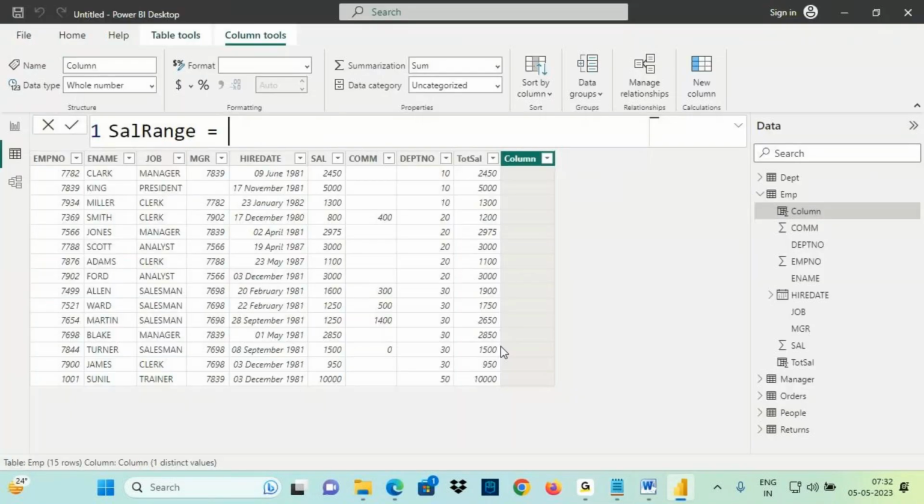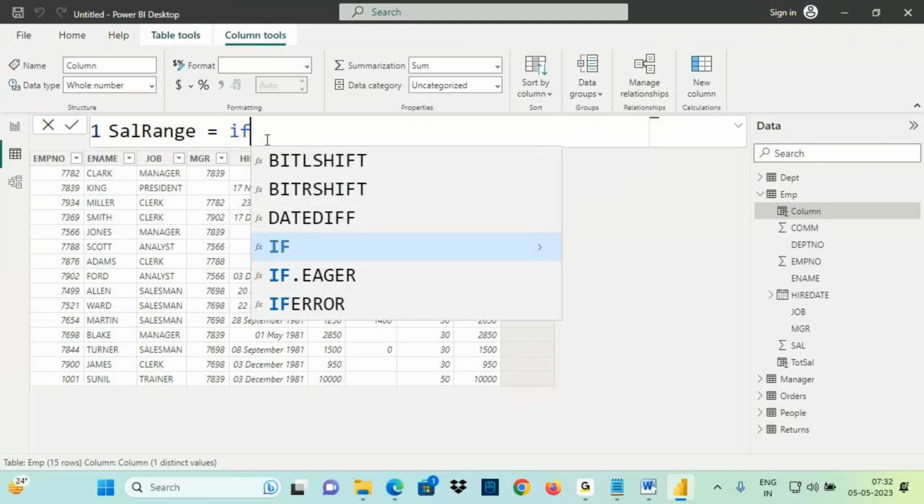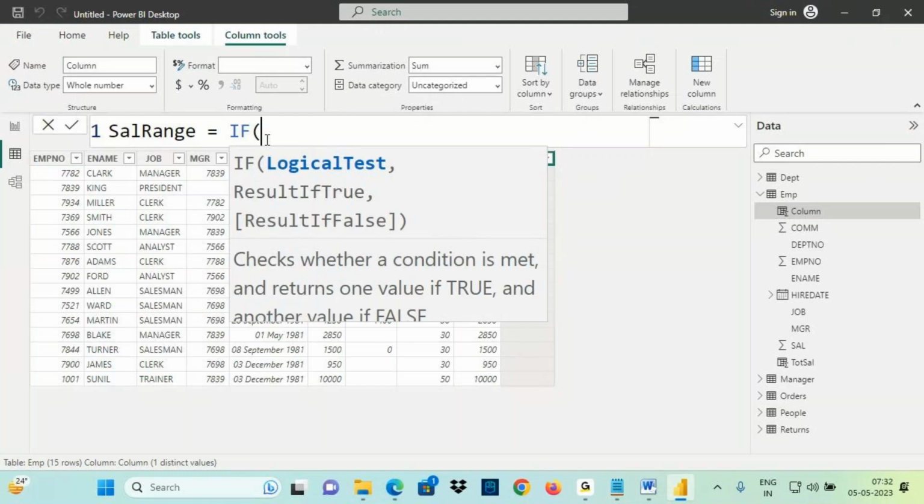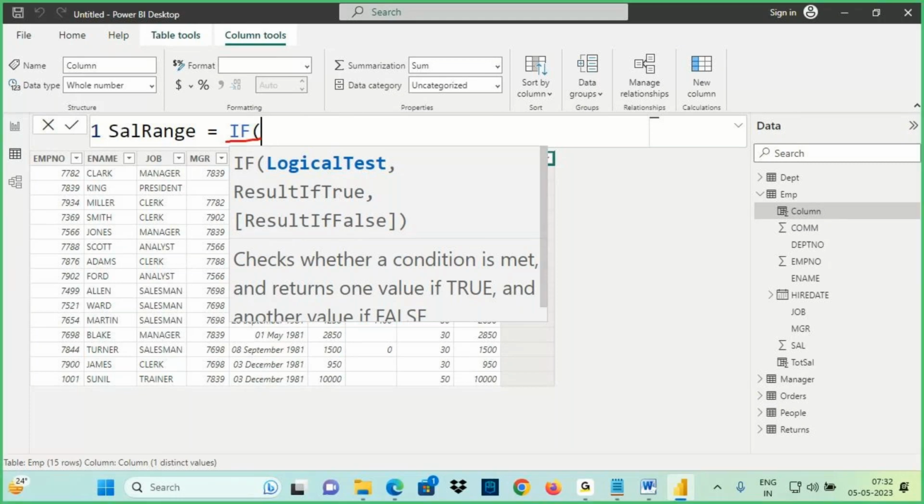This time I need to use one DAX function called IF. I need to check the condition, whether the salary is less than 1000 or not. If you want to check a condition in any language, you use the function IF. So it is a DAX function. In the IF function, you first write the logical test, which is one condition. If this condition is true, what you want? If this condition is false, what you want? You can write it.